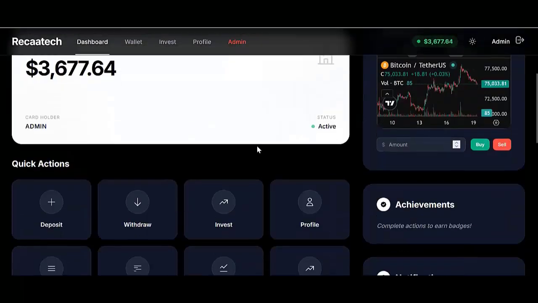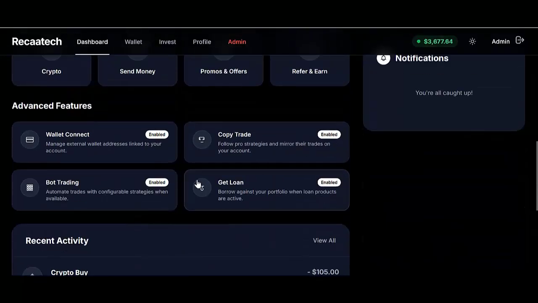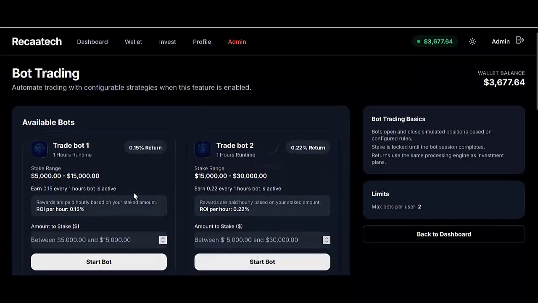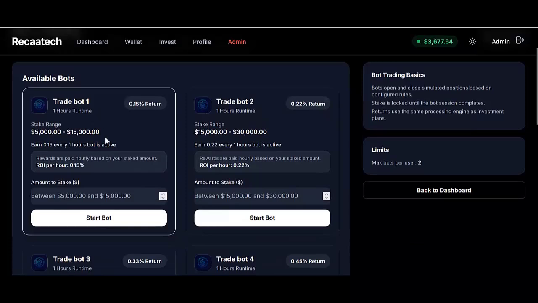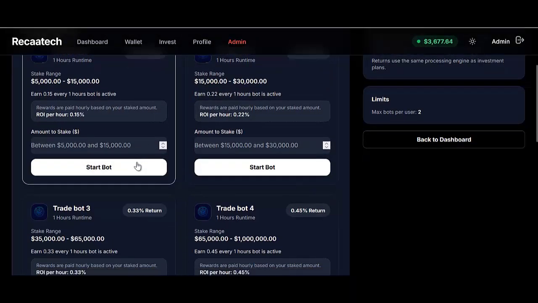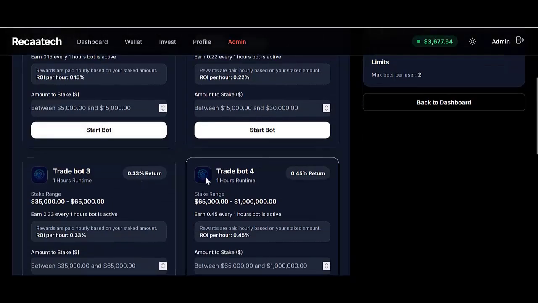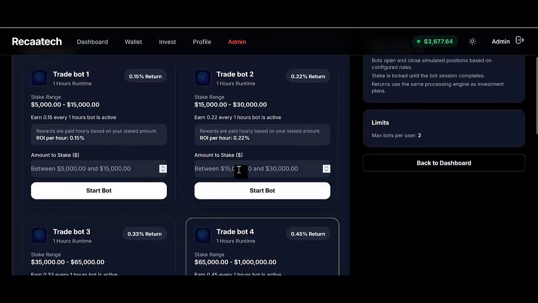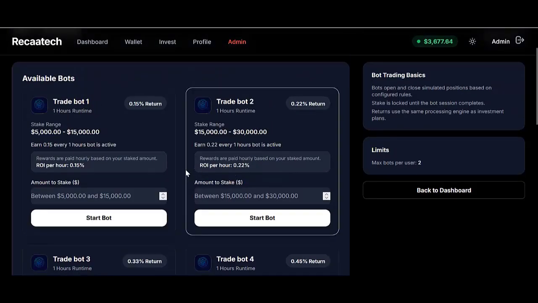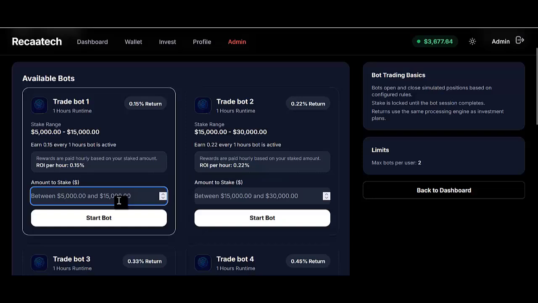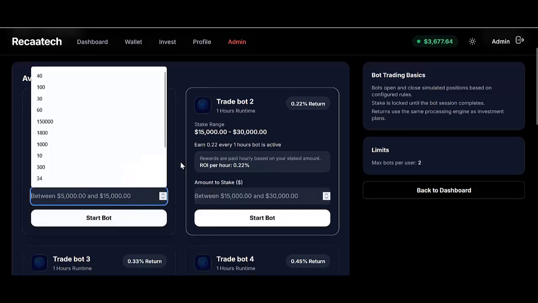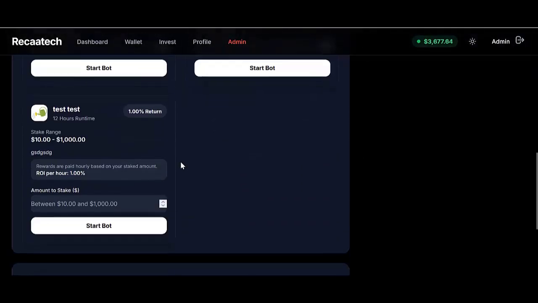And the next one here is actually bot trading. You can see these different bots here, the percentage you will get and all that. All of this can actually be edited from the admin side, so I'll show you guys that in a minute. You just have to put in the amount. This one is about 5,000, and I don't have up to that amount. It's very easy: just put in the amount, click on start, and that is just it.